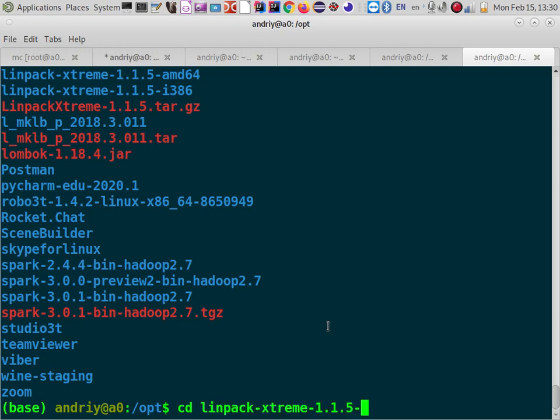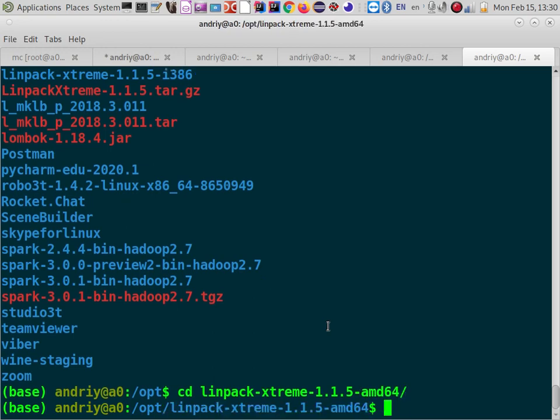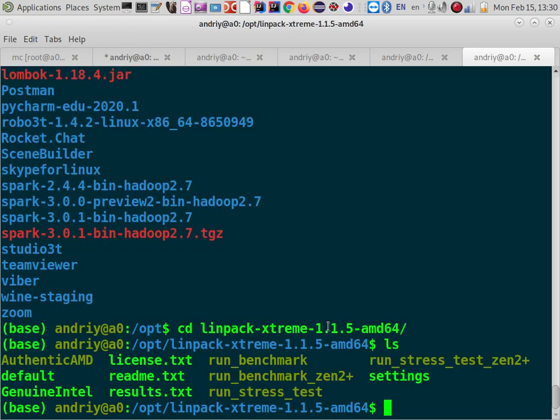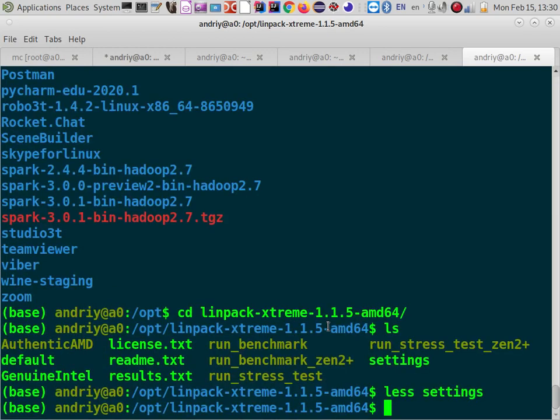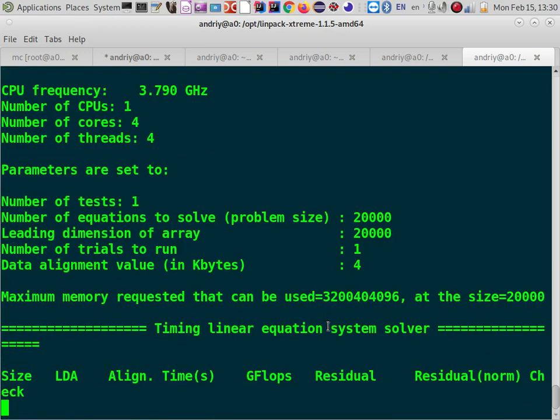Linpack Extreme, AMD. Let's run this test, but first let's analyze the settings. Problem size is this. Okay, let's try to play with it. Run benchmark. And you see the same. Yes.